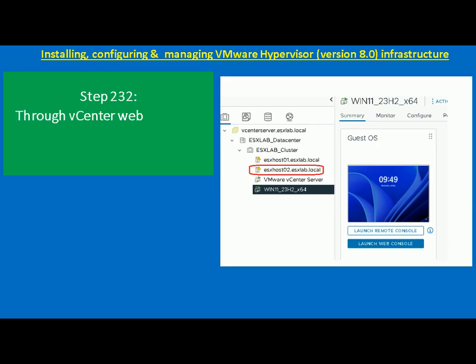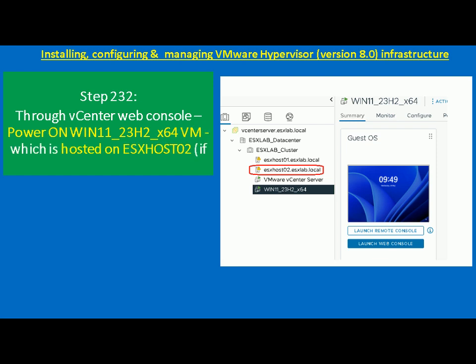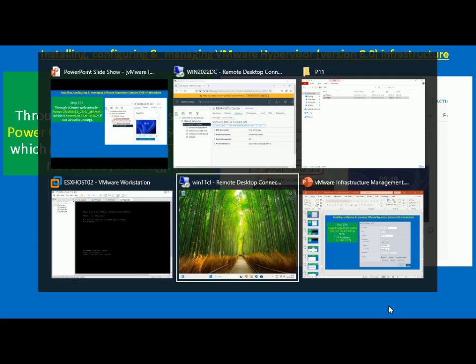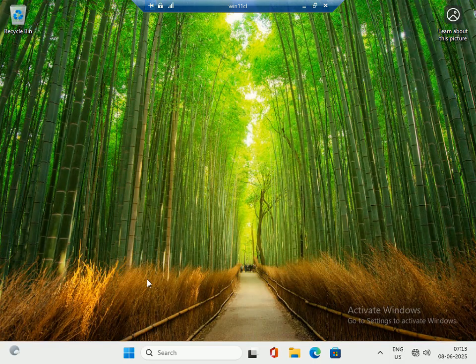Now we will test our HA functionality. Through the vCenter Web Console, power on our Win11CL VM, if not already running. Our Win11CL is already running. I have already taken the RDP of it.